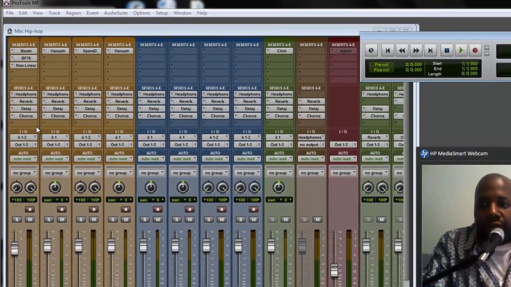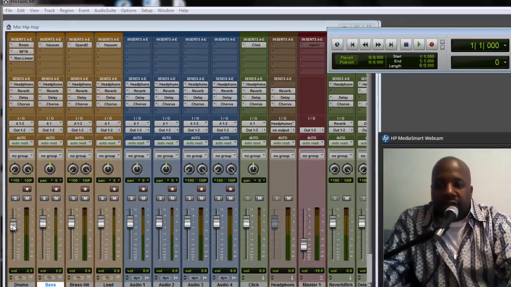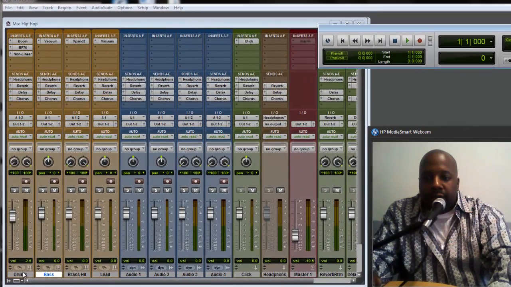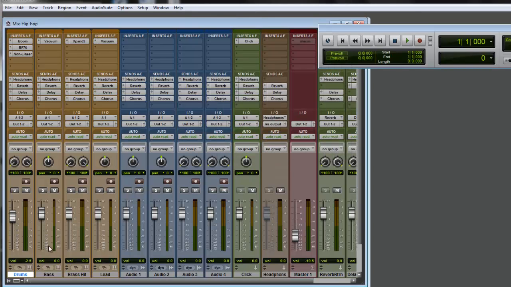When you get more advanced, you'll start worrying about the sends and ins and outs when we deal with mastering. But basically, this is the record, solo, mute. This is the master fader. This is the volume. This is the drums. This is where you can label it, whatever you want. You can double click right here. So if you want to label it drums plus one, it'll change it right there for you. That's basically everything about the mix window.